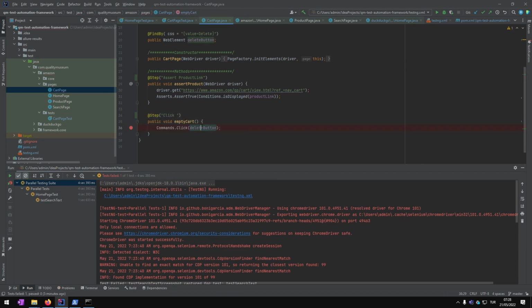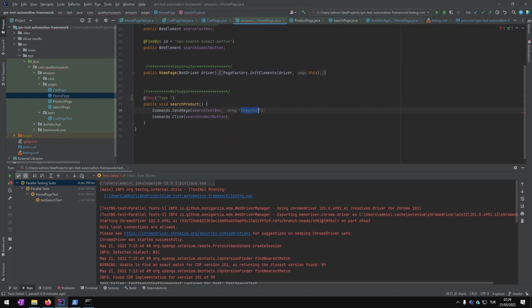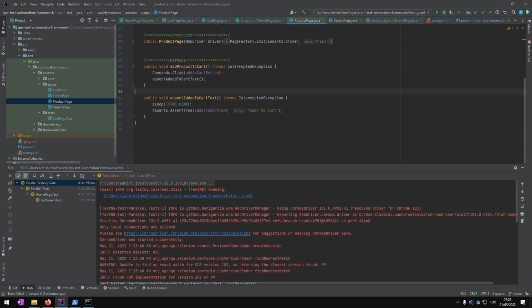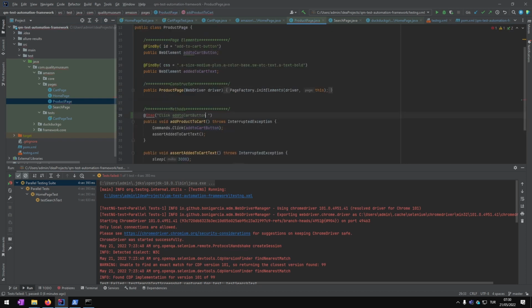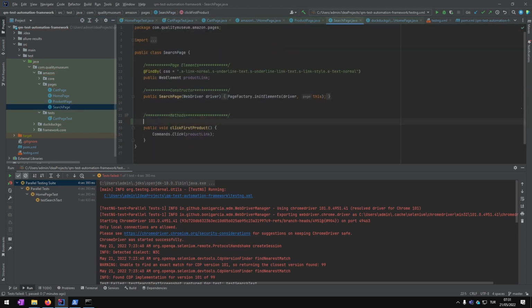This step will click delete button. This step will type computer to the search text box and then click search subject button. This step will click add to cart button and then call assert method. This step will assert added to cart text. And lastly, this method will click product link.